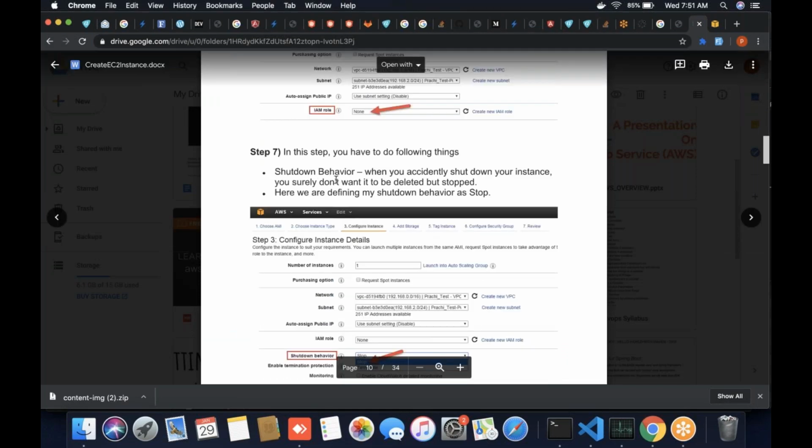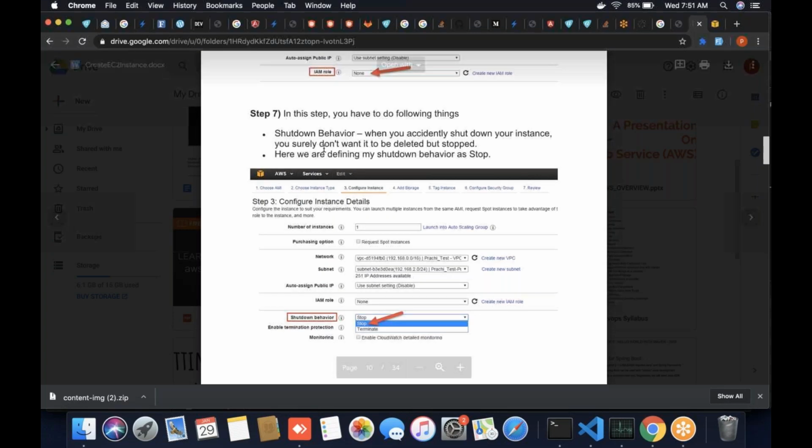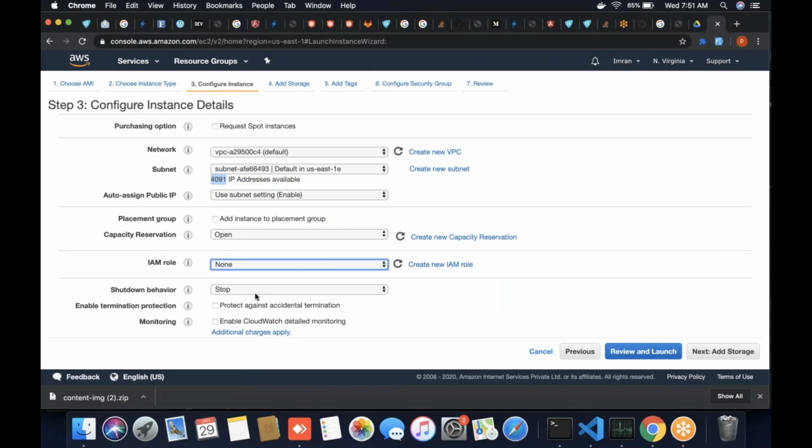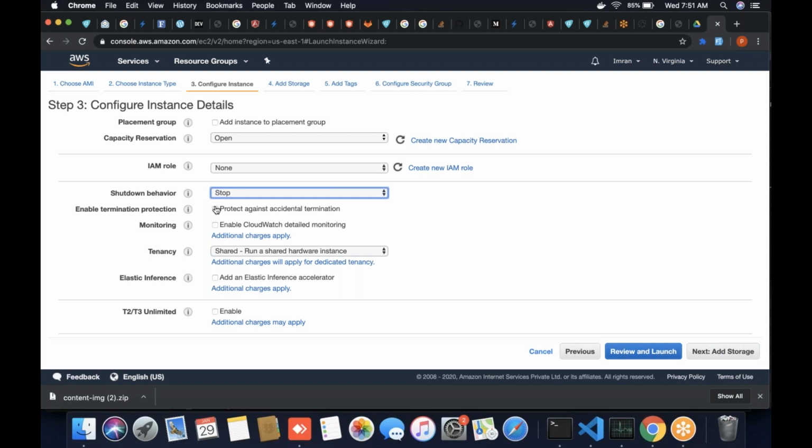In the shutdown behavior, when you accidentally shut down your instance, you surely don't want it to be deleted, but it should be stopped. So you should always keep it like this one. As we discussed earlier, whenever you stop your instance, it should be in the stop condition, not the terminate condition. Otherwise you may lose your data. After that we have to enable termination protection.